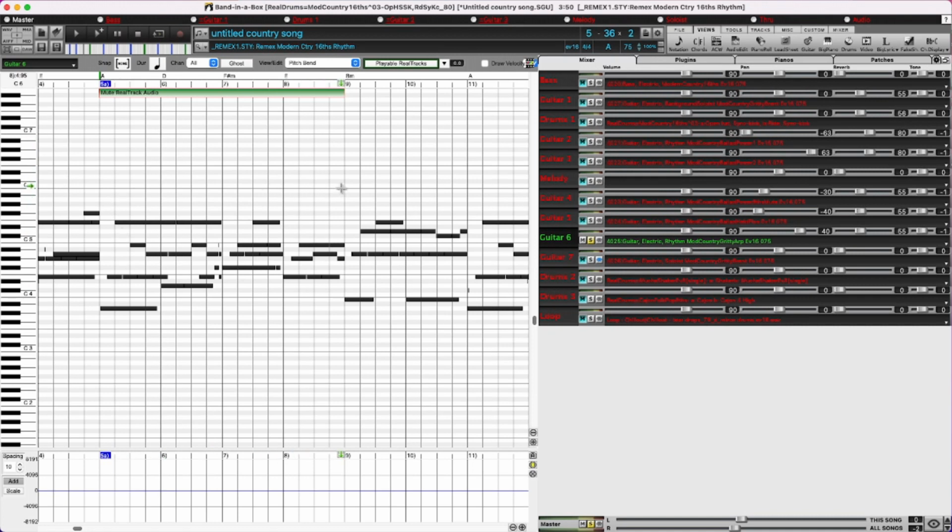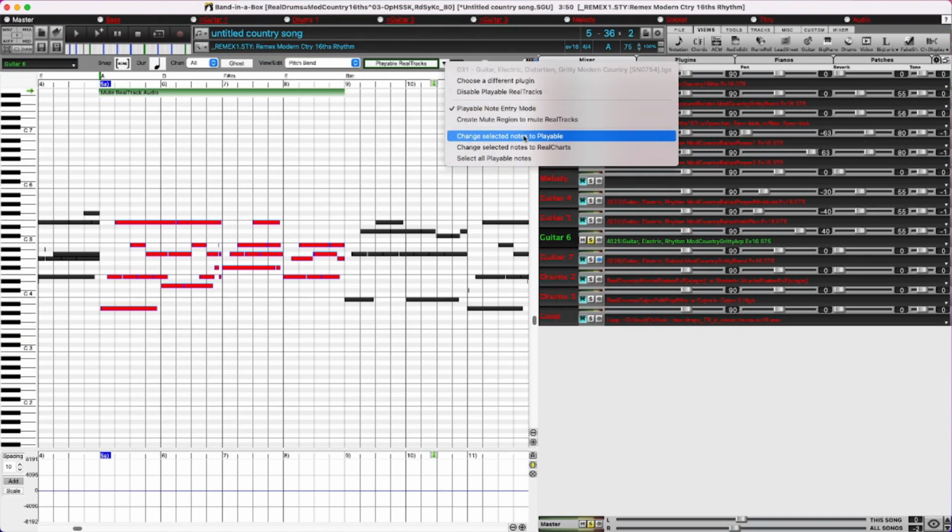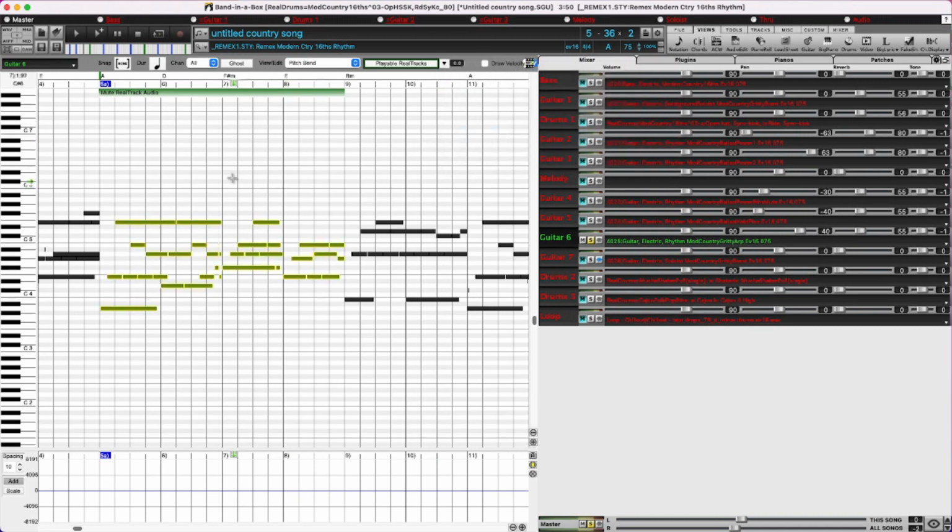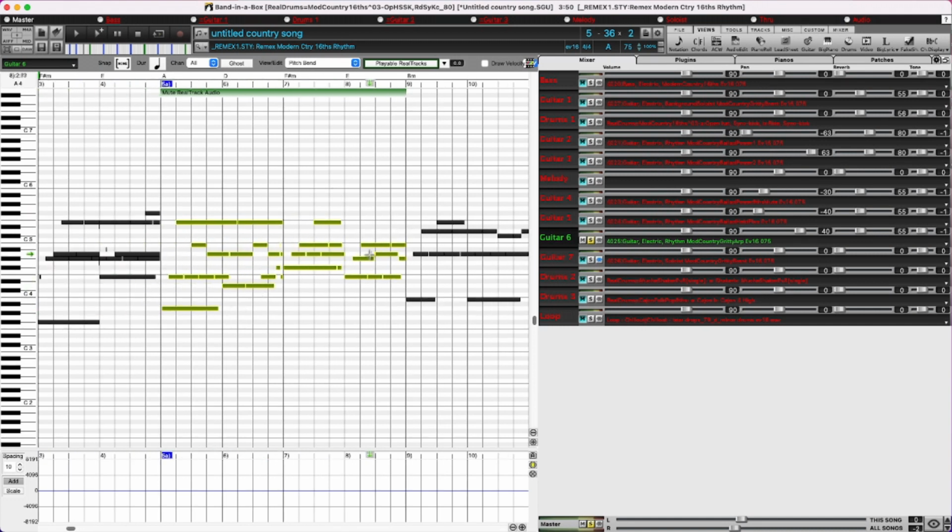But what I'm going to do, instead of deleting these or allowing Band in a Box to delete them and then adding my own, I'm going to first of all just change all of these. I'll highlight them all, and I'll go up to here and I will go change selected notes to playable. So we can see now they have all changed to green. So the real track is muted here, and it's now showing these as playable RealTracks. So now if I just play it, this will be actually playing the MIDI sounds for these 4 bars. So I'll play just a little bit of it.